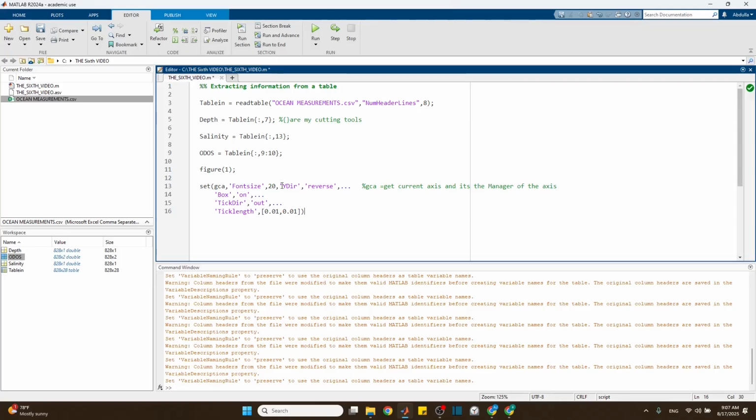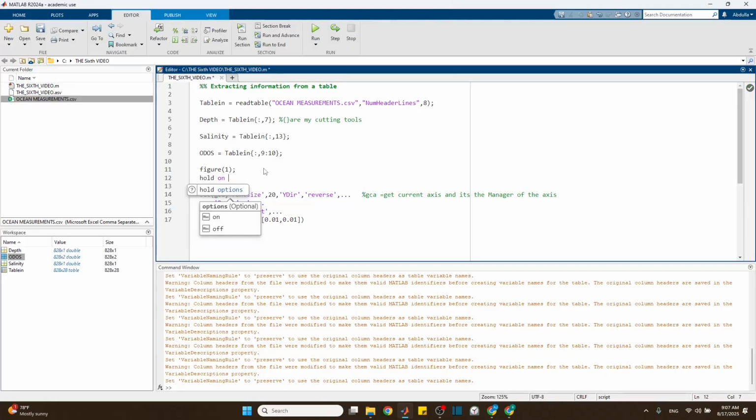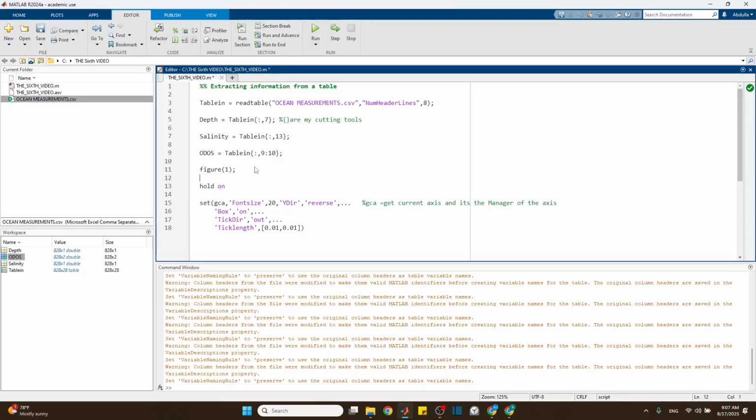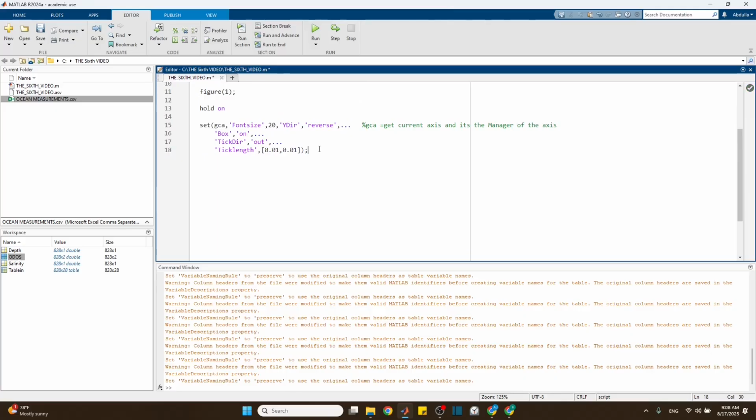Okay, so let's now put hold on here. And hold on, we explained this in a previous episode. It just means that I want two plots to be in the same figure. So that's why it's holding on. So when I write hold on, MATLAB expects that I'm gonna have two different plots, but they will be on the same figure or be plotted with each other. So right now, let's create our plots.